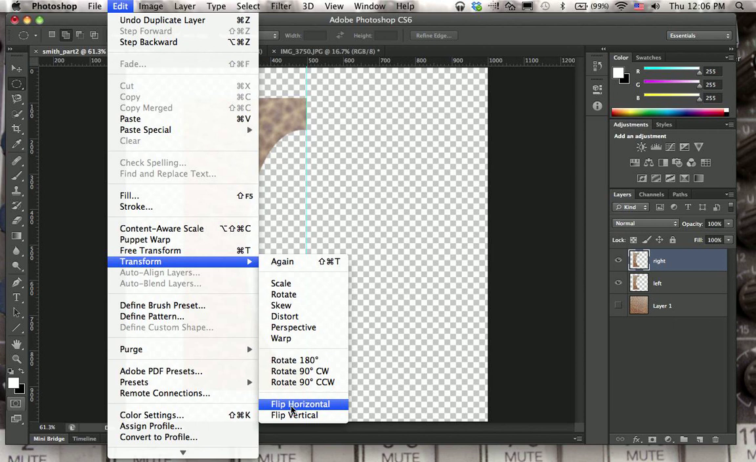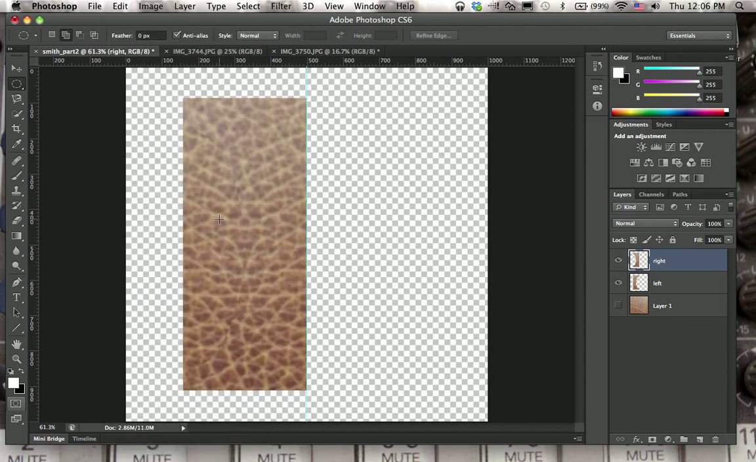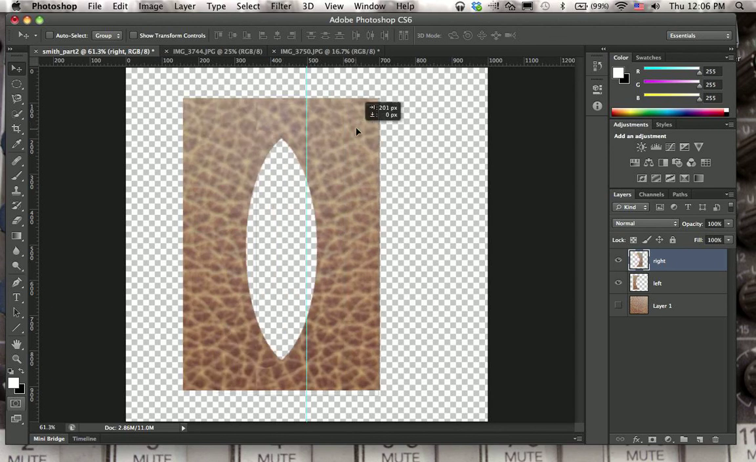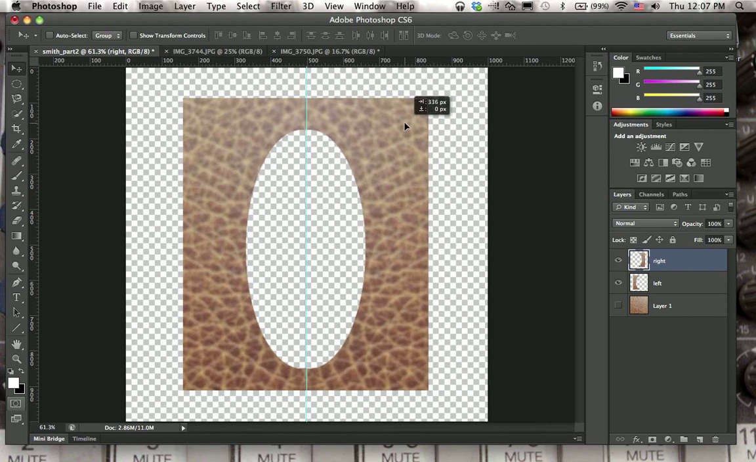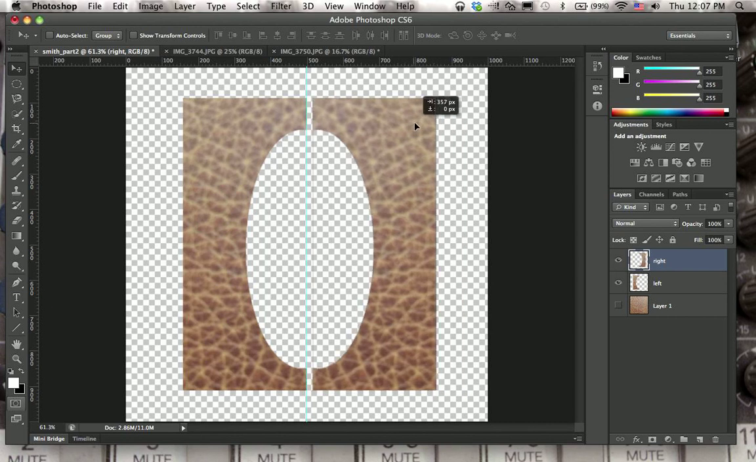I'm going to choose Flip Horizontal, and what that did is it flipped this image, just the top one, not the bottom one. If I go to the Move tool, now I'm going to hold down the Shift key and drag it over. What the Shift key does is it restrains the movement so it doesn't go up high or low. It's locked so it's exactly parallel with that one.